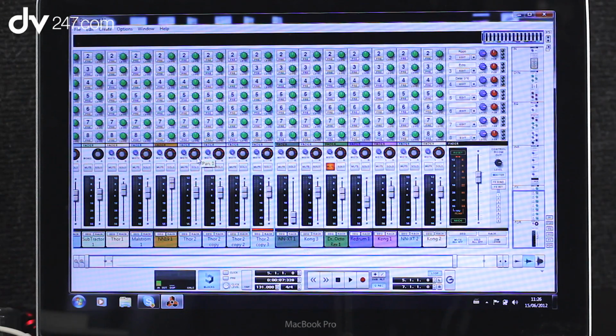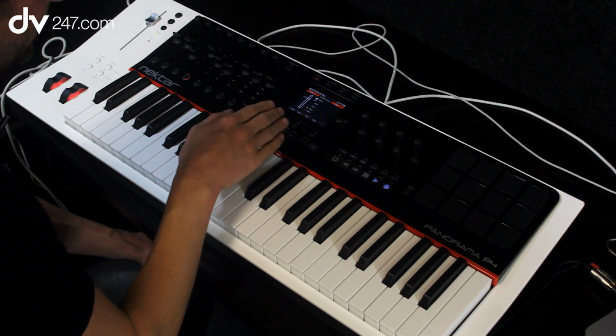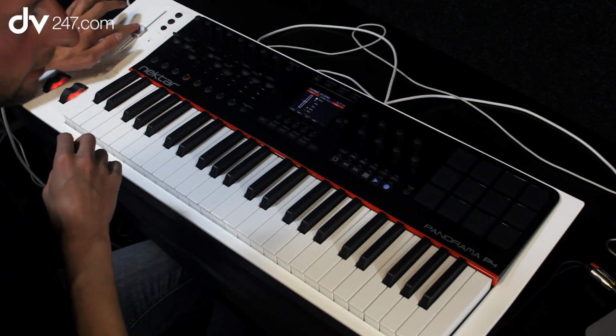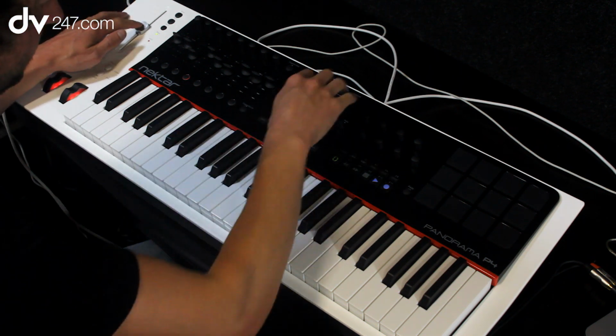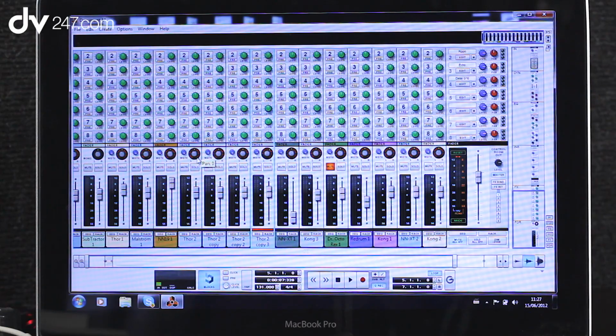In a similar way, I can lock it to a specific channel. So now I'm locked to channel 11. You can see here I'm controlling channel 11. If you go to the mixer, you can see it on the display there. And again, whichever track, I'm still controlling channel 11. So if I want to control a specific track volume and keep it there, then that's what I do. I can lock it.